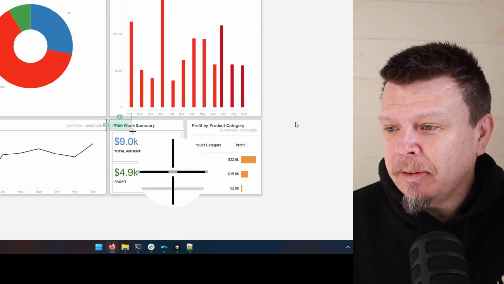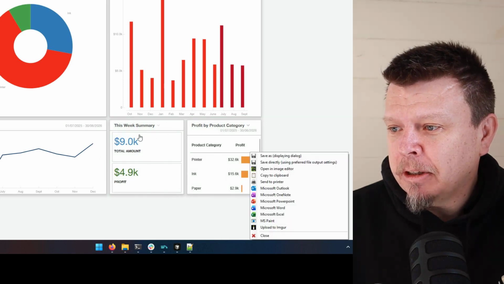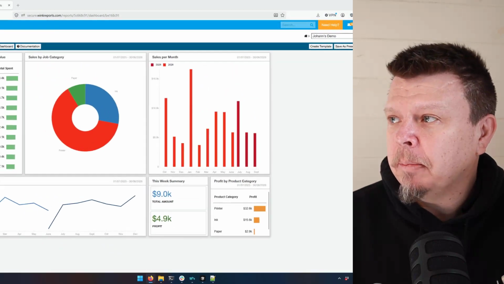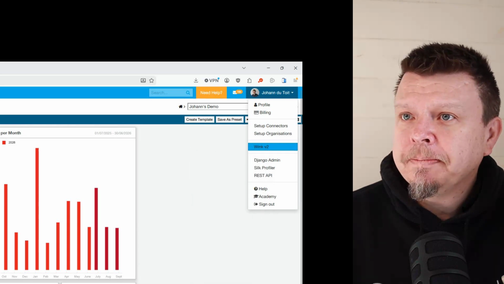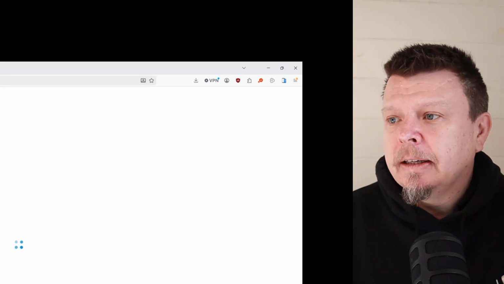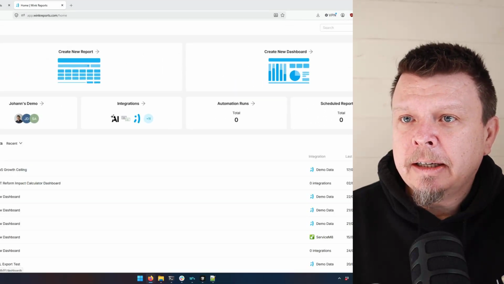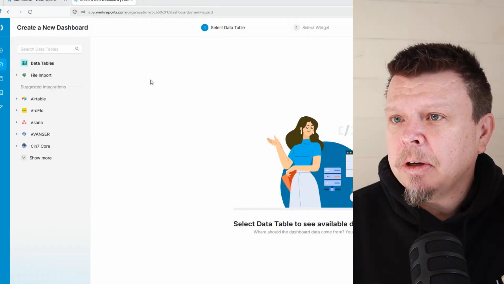But I'm just going to use my favorite screen capture tool and say I want to recreate this in V2, this little bit over there. So I'm going to copy that to the clipboard. Then I go to V2, and now I'm going to create a new dashboard. And I'll start with a blank one.